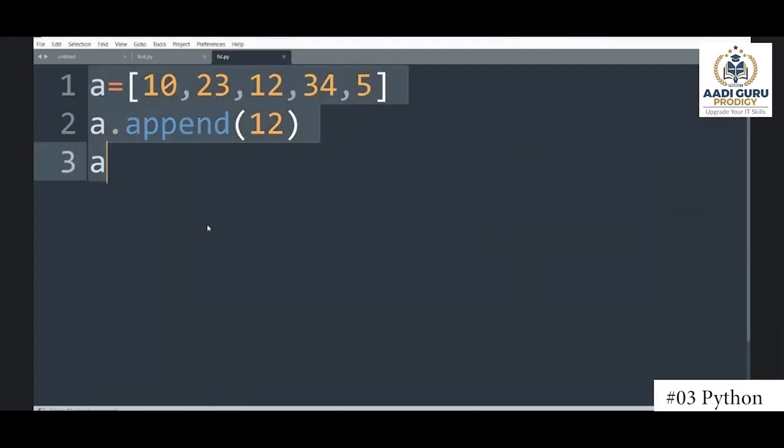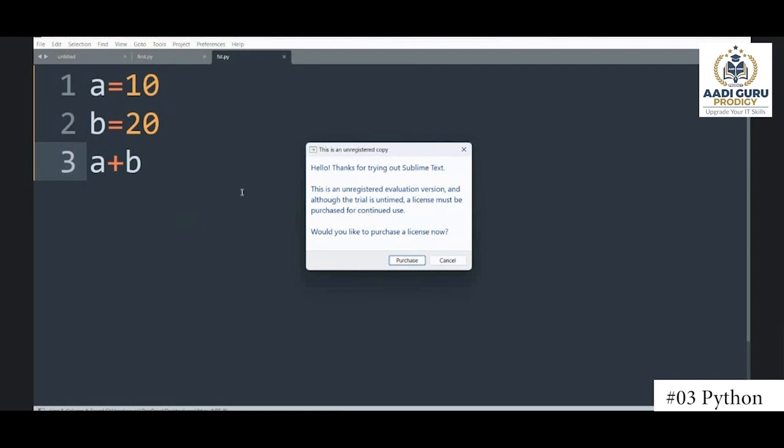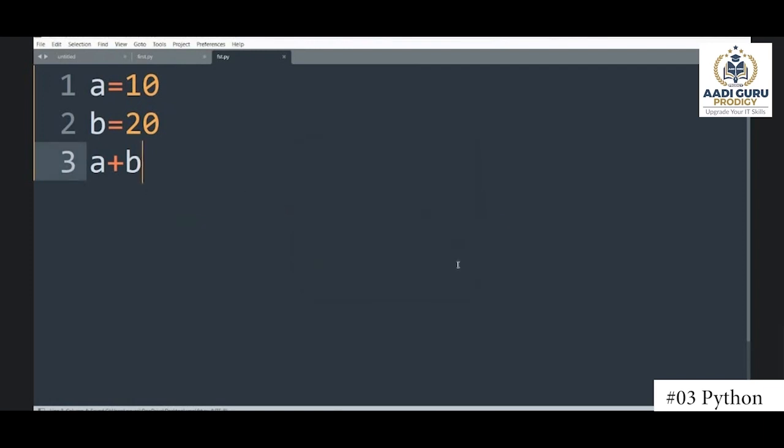See, forget about this one. Let's take a equal to 10. Let's take b equal to 20. If I do a plus b, what will be the answer? A equal 10, b equal 20. If I do a plus b, what will be the answer? 30, sir. The answer will be 30.